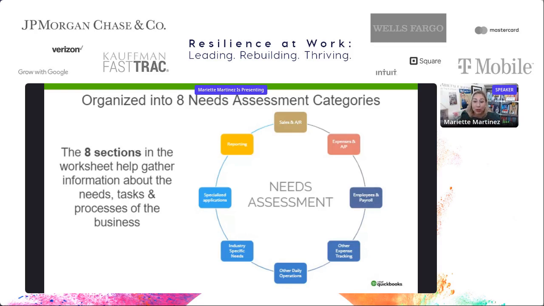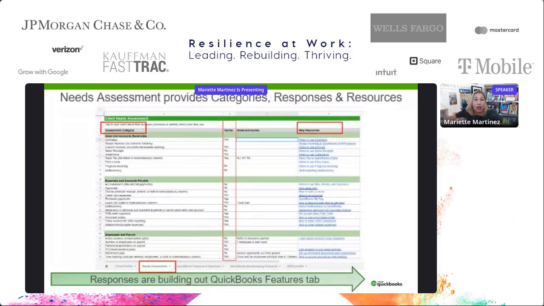But not only did we put the categories inside the spreadsheet on the left-hand side, as you can see here, as the business owner is answering yes, that's my business, or no, that's not my business, what is happening in the background is the next tab, the QuickBooks Solutions tab, is getting automatically populated with the right accounting solution for that business owner.